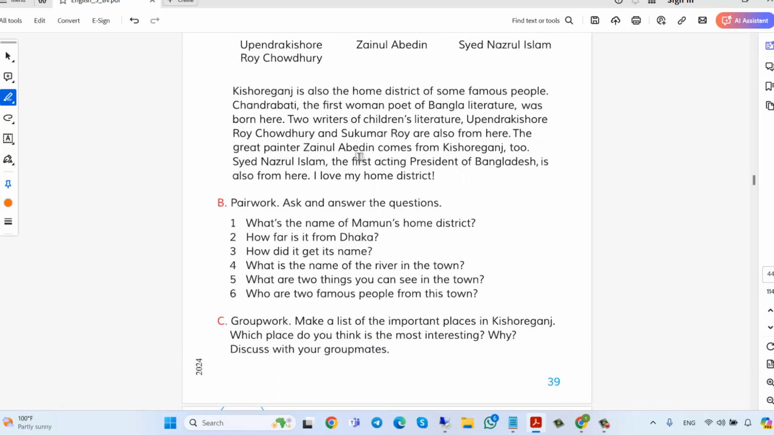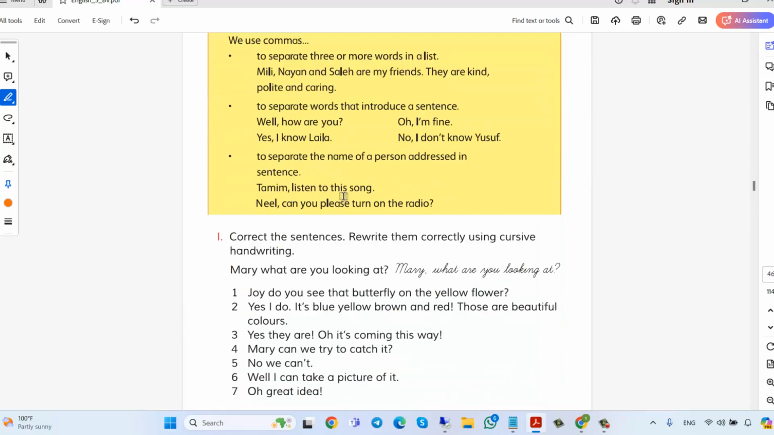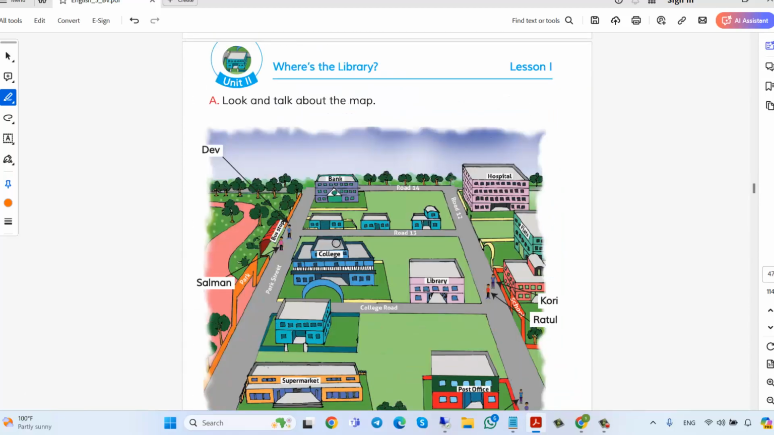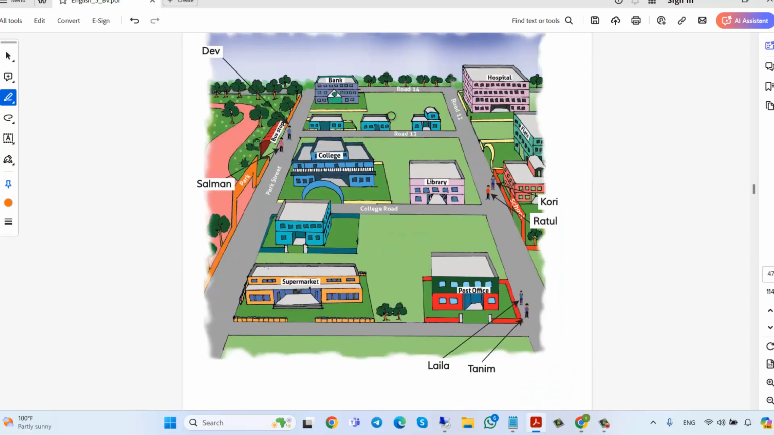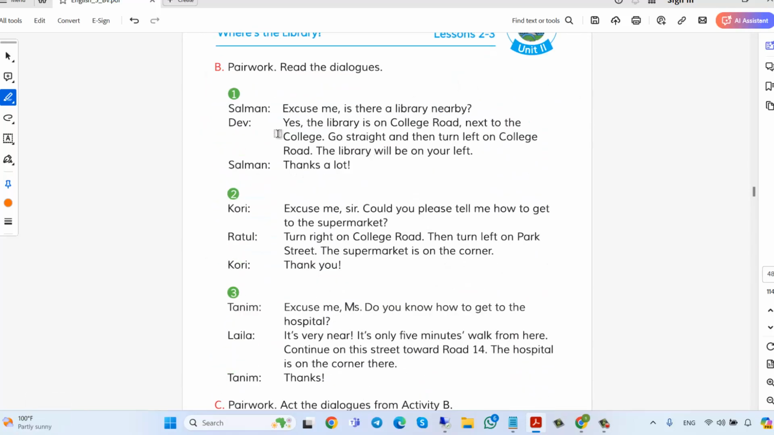Okay, that's all about this lesson, and now we will go to the next lesson. Look and talk about the map. Salman: Excuse me. Is there a library nearby? Dev: Yes, the library is on College Road, next to the college. Go straight and then turn left on College Road. The library will be on your left.